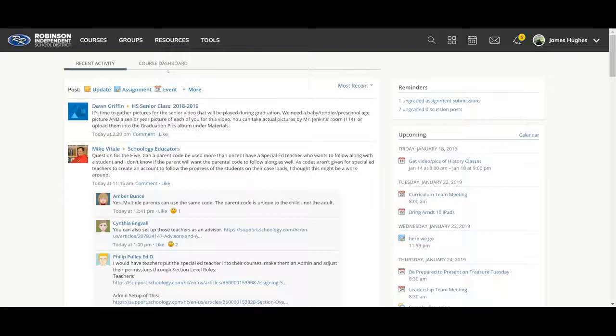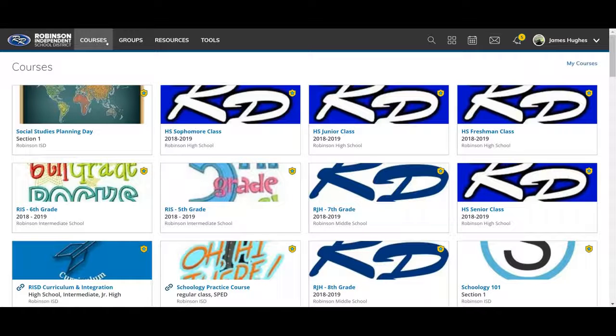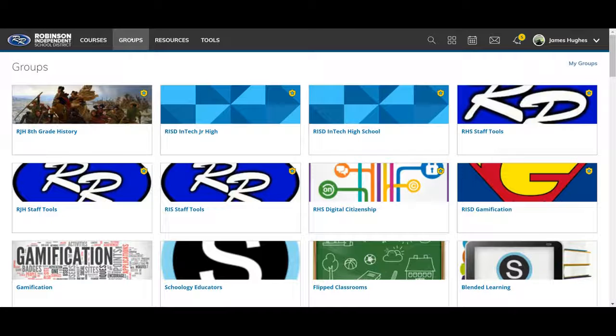Within Schoology, there are a couple different places to store information. Last time we talked about courses and how to store information within your courses. This time we're going to focus on groups. Groups traditionally are best utilized for your UIL club teams or the different organizations you'll have, typically in high school, sometimes in junior high, but even UIL with our intermediate campus.